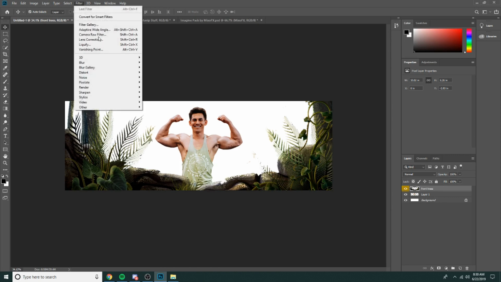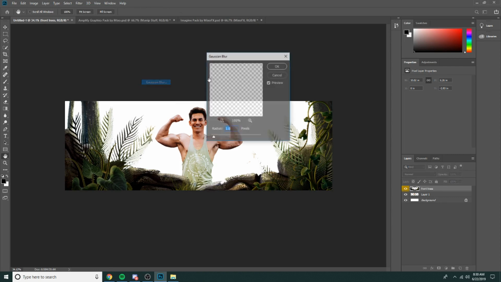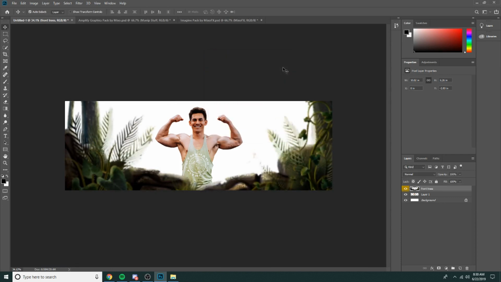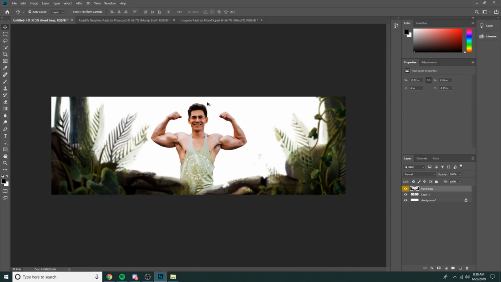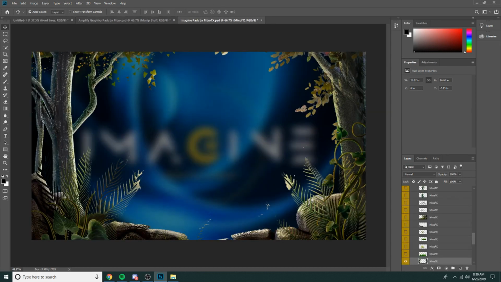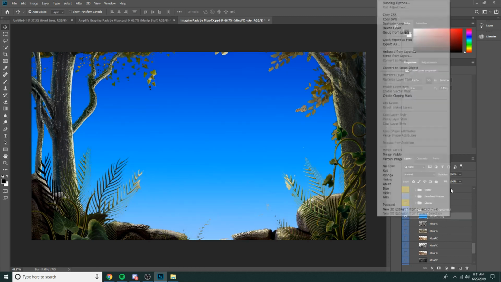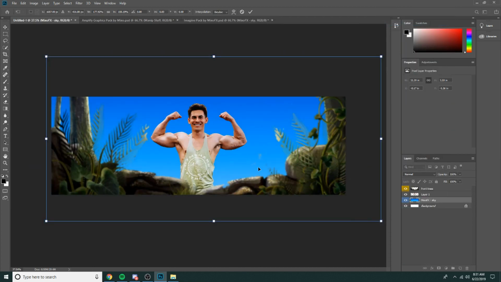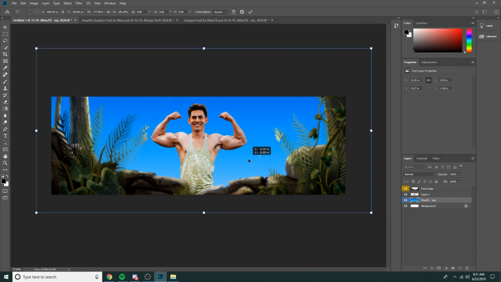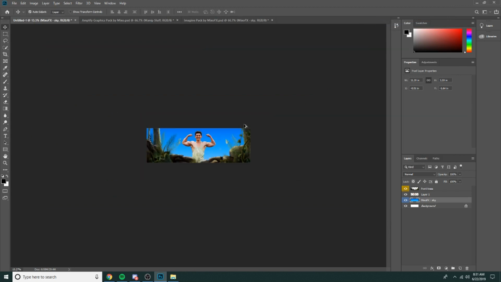And go to filter, blur, Gaussian blur. Really just want to adjust it. Perfect blur. Like that is fine. Now you want to go back here. I'm gonna go to the settings folder right here in the Imagine pack, and I'm actually gonna take this sky photo right here. Adjust it a little so there's a little bit of white, a little bit of blue, like that.